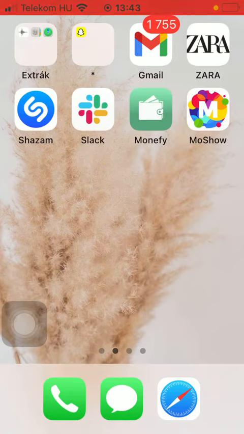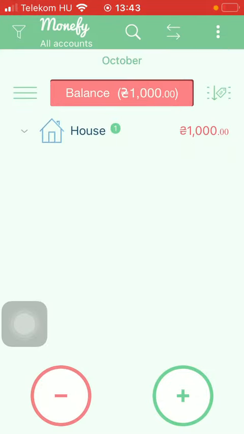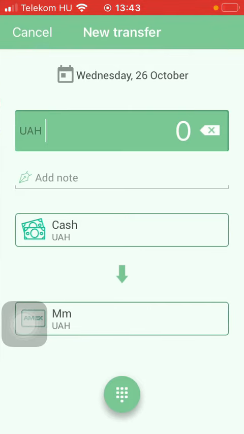So let's jump into it. First of all, open the application on your phone. After that, you should tap on this double arrows icon that you can find at the top of the screen next to the search icon.